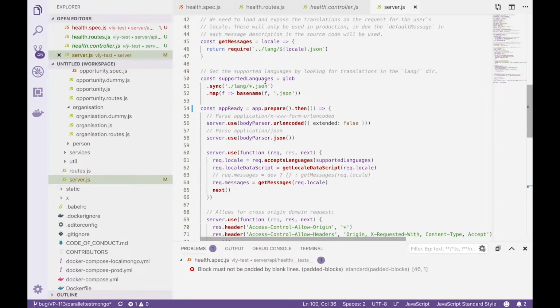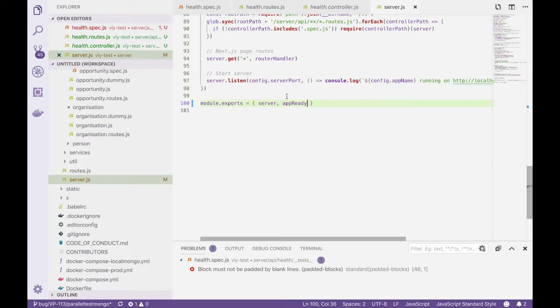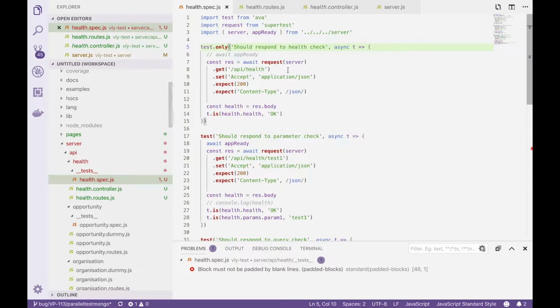The way I've handled this is that, because that prepare has a then function, that means it returns a promise. So we can capture that promise in a variable called appReady. And as well as exporting the server itself, we export this promise. Then here in health spec, we import that promise again, as well as the server. The server's needed so that we can call the supertest functions on it. But before we get started, we just wait for appReady to complete.